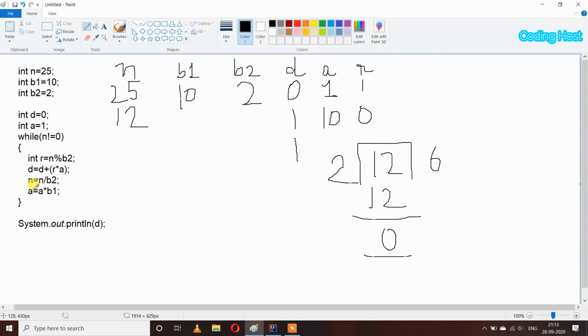After that, n equal to n slash b2. So we will take this quotient and store it back in the n. So now this n variable has 6 inside it. After that, a equal to a into b1. So a is 10 and b1 is also 10. So 10 into 10 is 100. So now the value of a is 100.